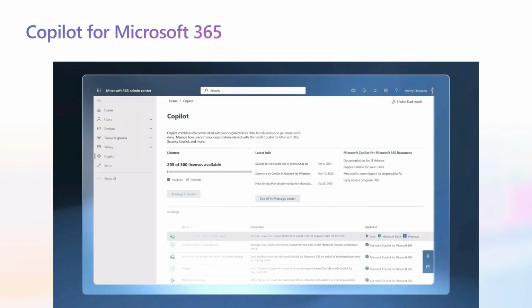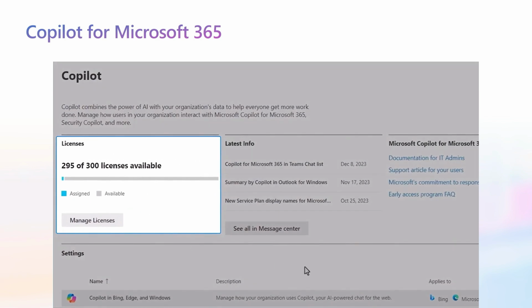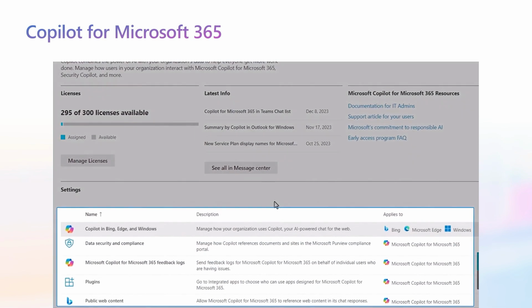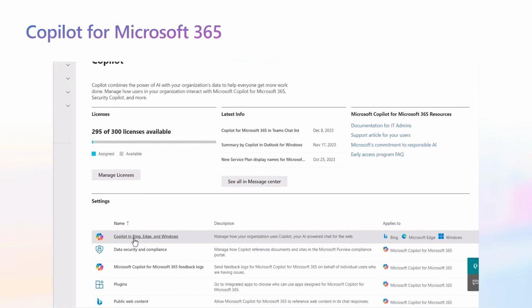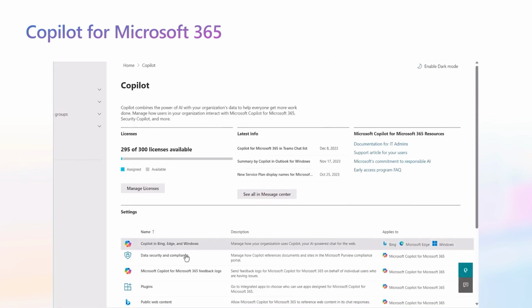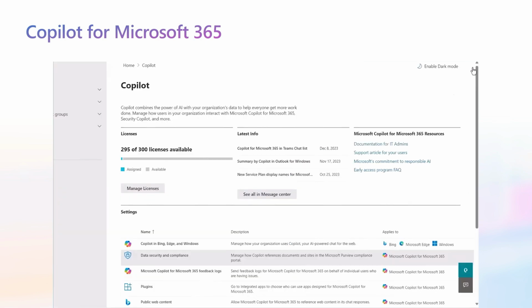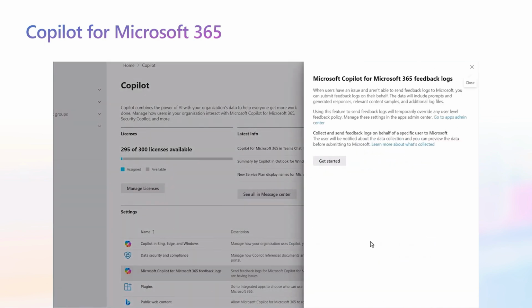Let's move on to how you can fine-tune policy settings and configurations for Copilot as an admin. This is done from within the Microsoft 365 Admin Center, including links to many of the tools and concepts I've shown today. Here you can see the status of your Copilot assignments, as well as the latest information on Copilot. Under Settings, you can find what you need to manage Copilot experiences, from Bing to Edge browsers and Windows, as well as deep links to many of the data security and compliance controls. You also have admin controls to submit feedback based around Copilot for Microsoft 365 services on behalf of your users.